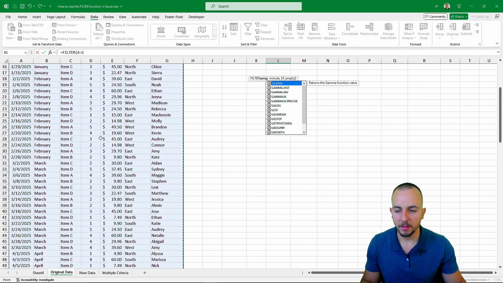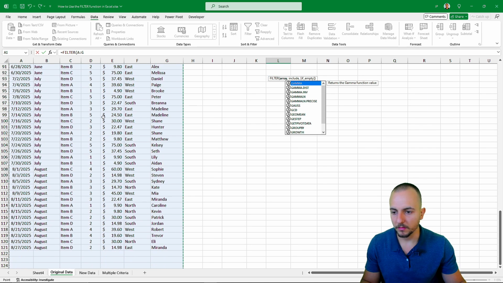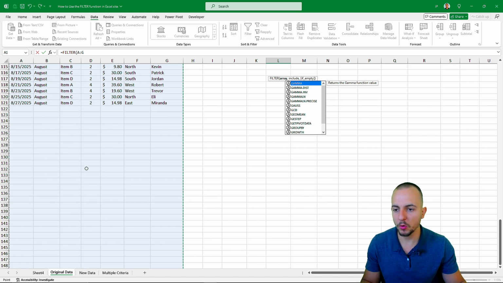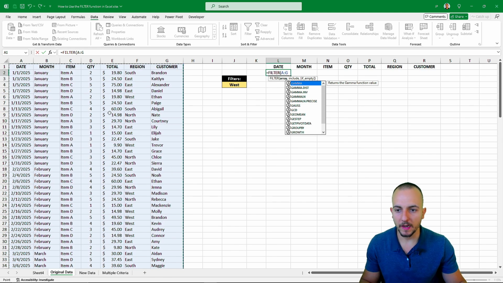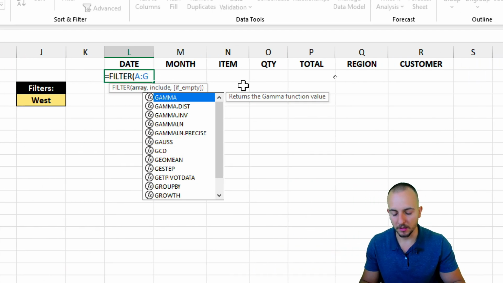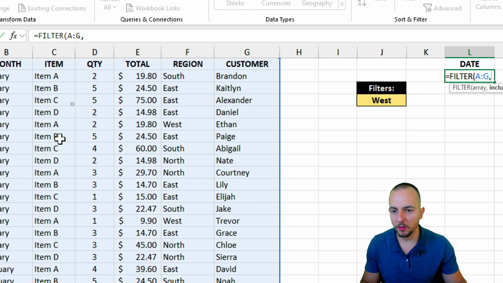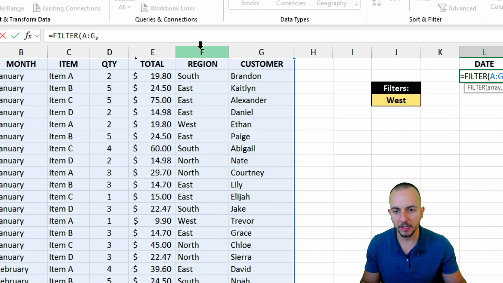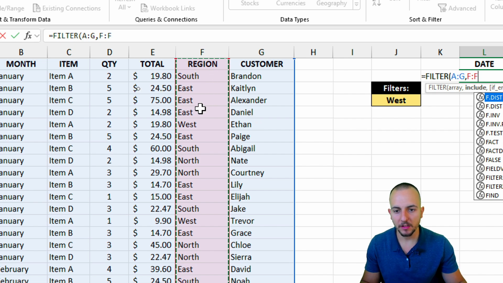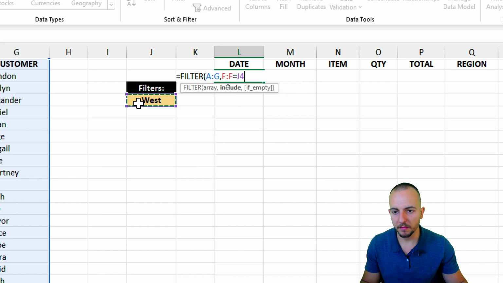I think it's a better idea to select everything, because if you later on, let's say, add new rows right here, new data, all those new data is going to be automatically updated within the filter function. But anyway, comma, I want to include everything that is equal to the region. So let me select column F, but it needs to be equal to this filter that I have, or this name. And then I can hit enter.